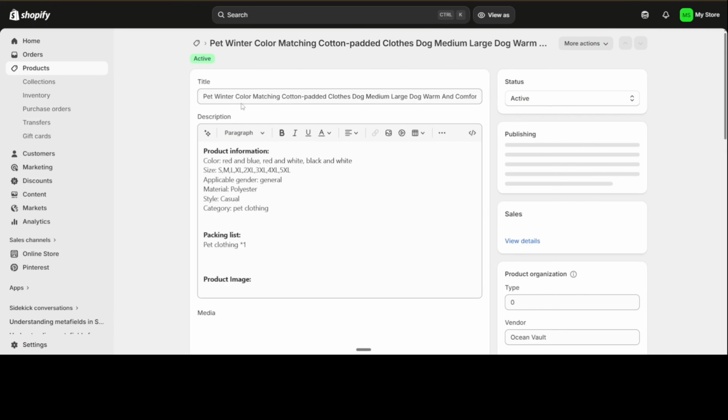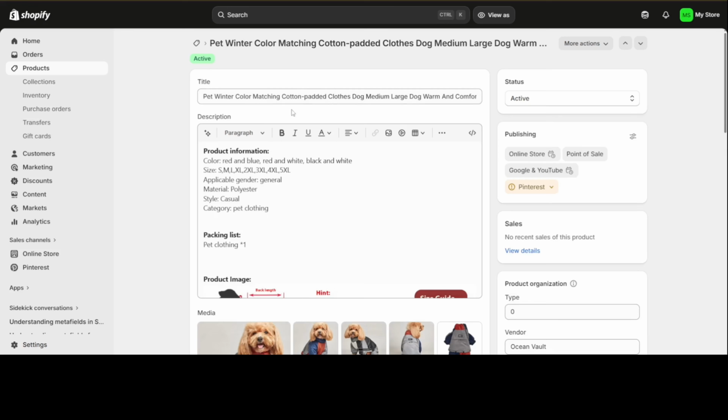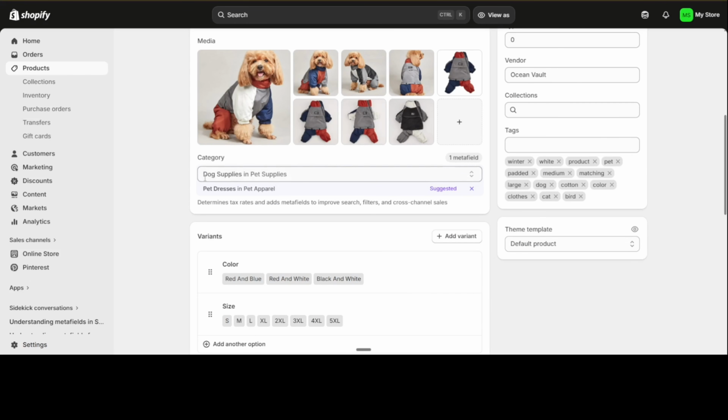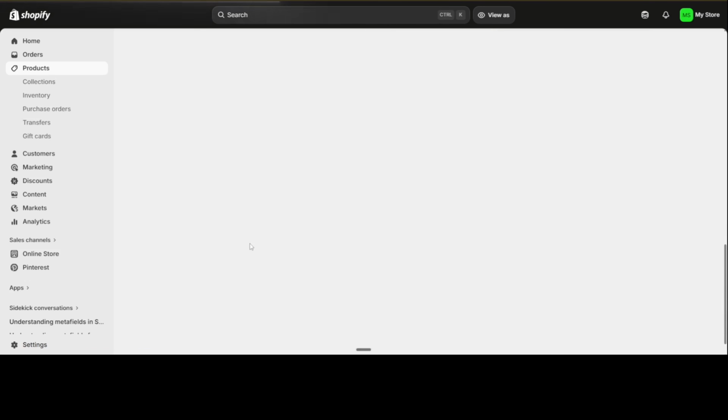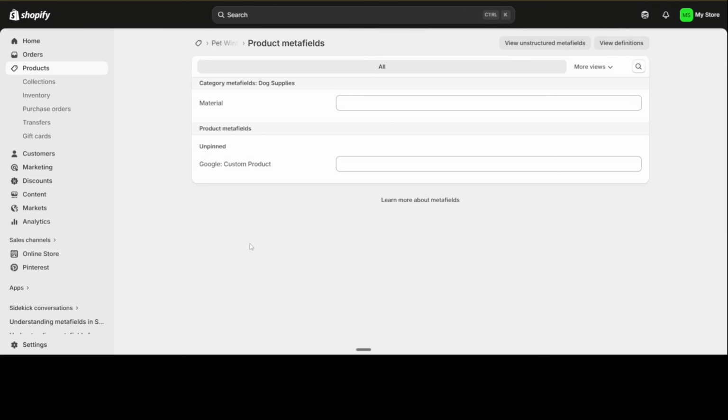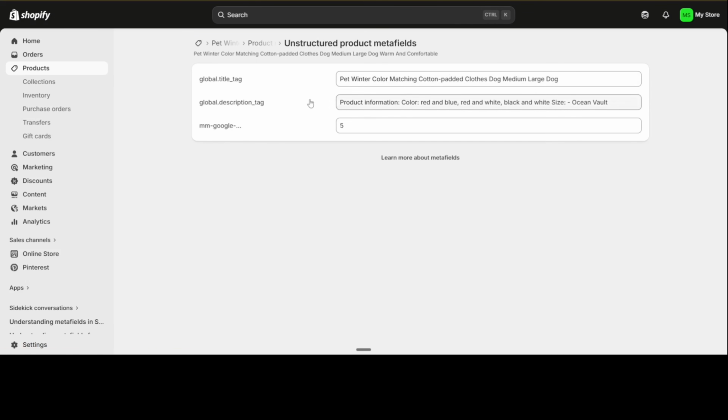It says pet winter color matching cotton padded clothes. Now you see we have categorized it based on Google taxonomy. So here the category comes out to be dog supplies and pet supplies. But Shopify follows its own taxonomy, so Shopify is giving us a different suggestion. So we will go past that and look for unstructured meta fields. Now since this product is already categorized, we will be able to see the Google product category ID of this product, which is 5. We have categorized this product under dog supplies, and dog supplies ID is 5. So here it is showing us as 5.